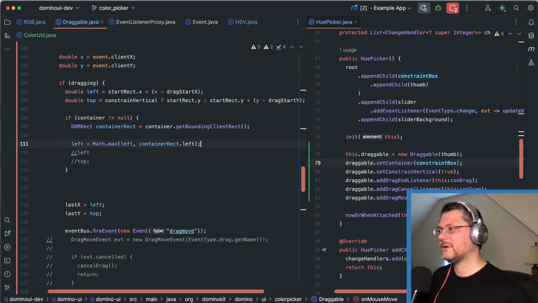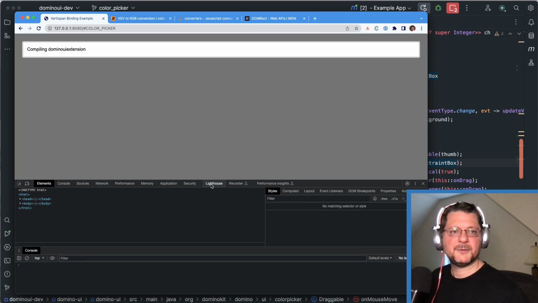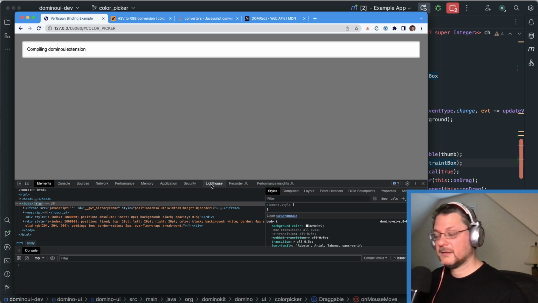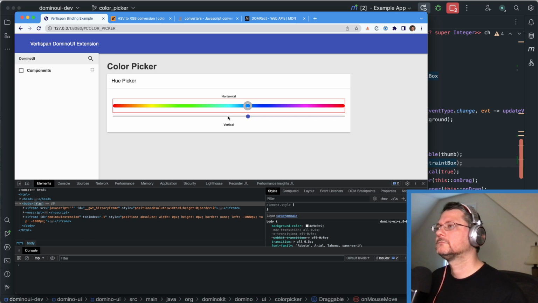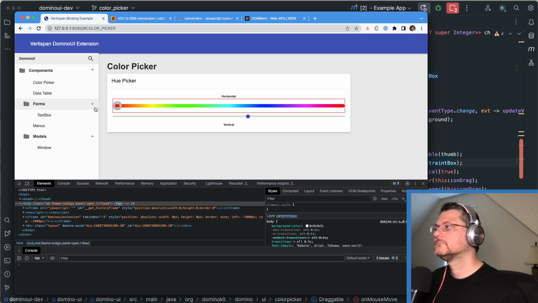Let's try that one first. Let's see what that looks like. For some reason, it's a Friday, I'm not thinking straight today. There we go. So it's able to slam up on that container and not go any further.